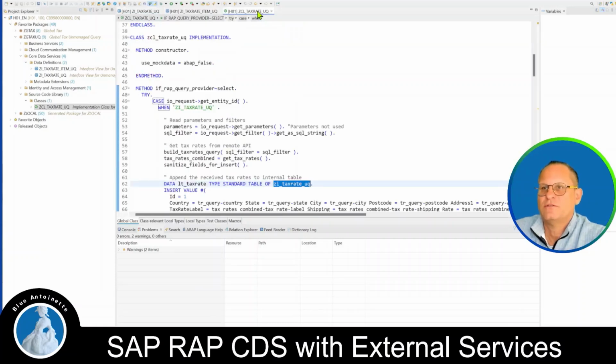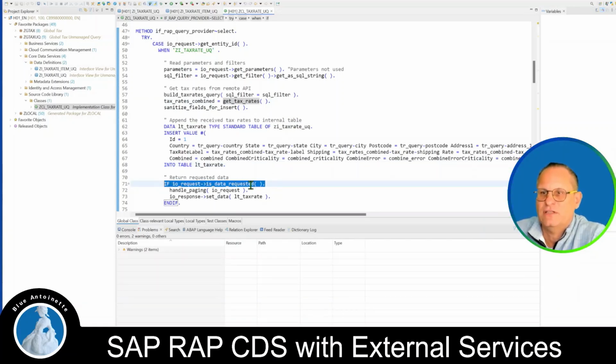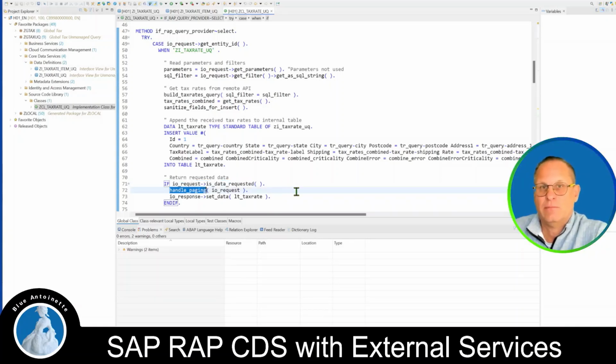So we switch back to the implementation class here. And here you can see that we insert a row into the internal table LT tax rate with the fields that are defined in the custom entity and that we retrieve from the remote API. Once we have filled this internal table, we have to check if data is requested, and additionally we have to handle paging.